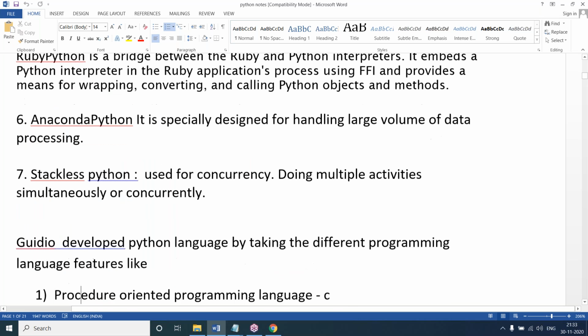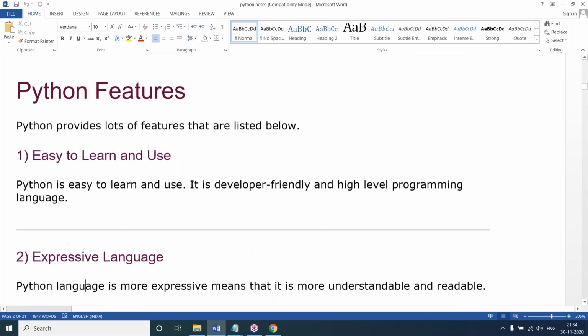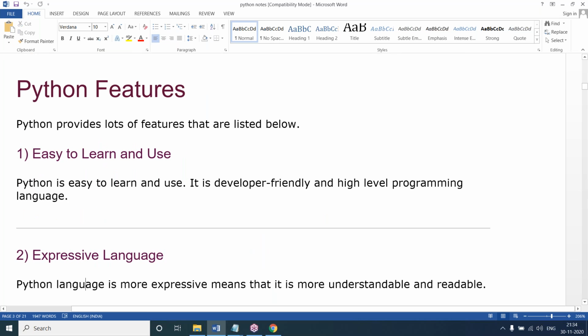So now the flavors are completed. Now we are going to discuss Python features. We'll see them all one by one here. When we are working with Python features, the first one is that it is easy to learn and easy to use. As I said before, Python is a beginner's language.